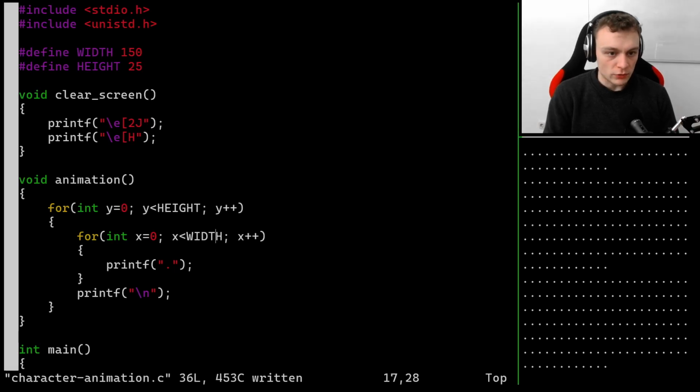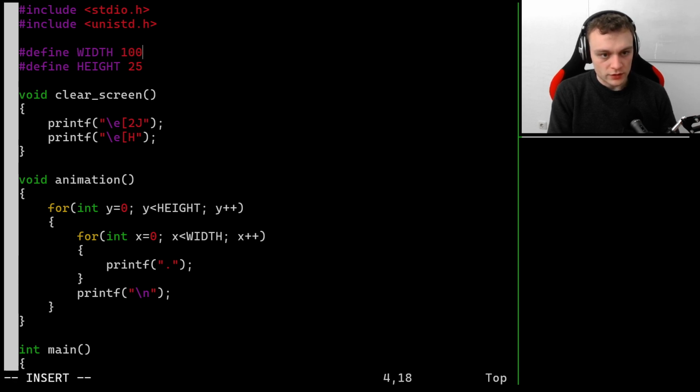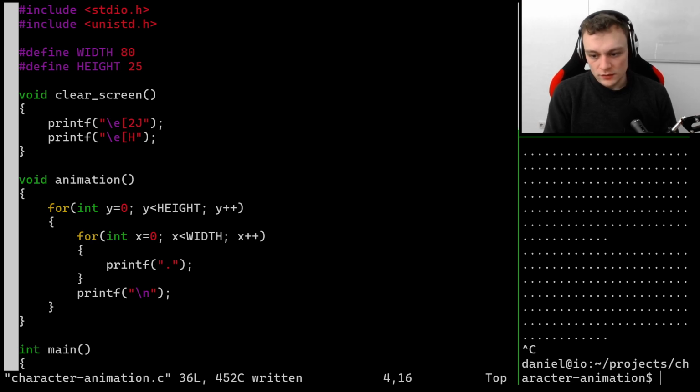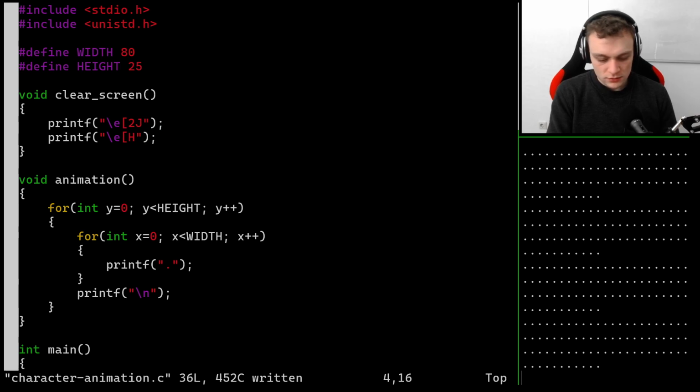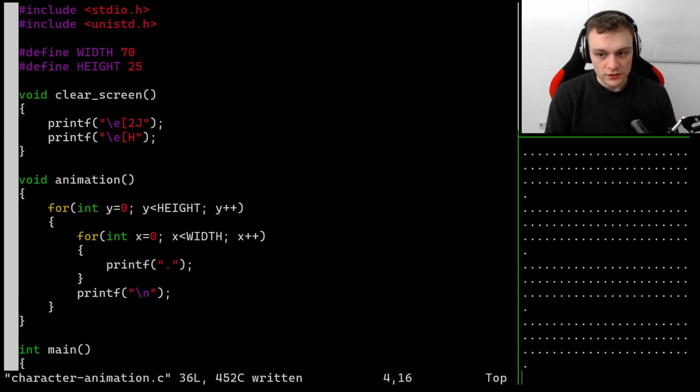And it's way too wide. Way too wide. Let's try a width of 1 or maybe even smaller. Let's do 80 and see how that looks. This actually fits my screen. Let's make it a tiny bit narrower. And this fits my screen perfectly. Okay, so this is now the animation pane.